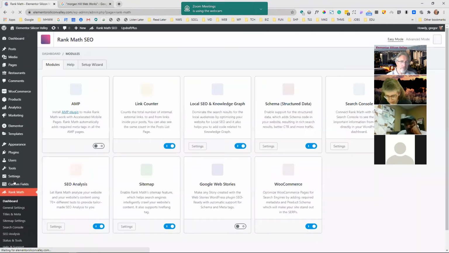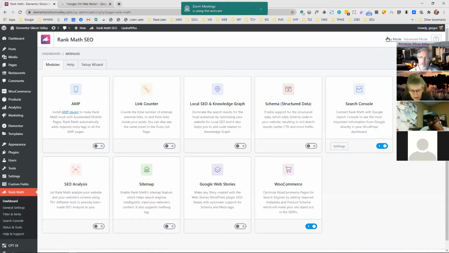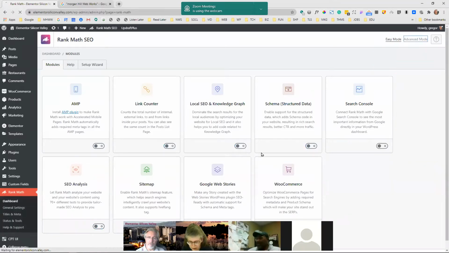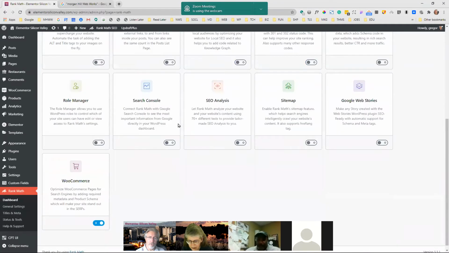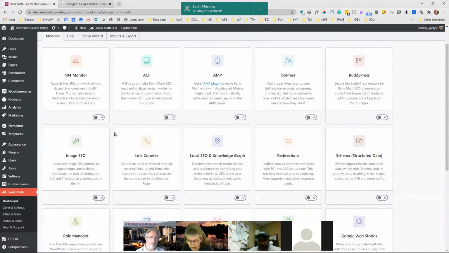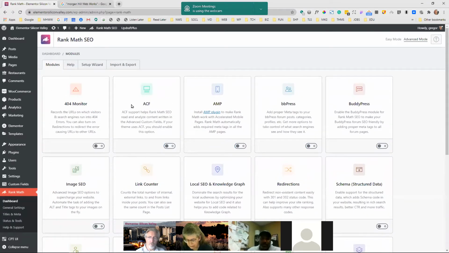And from the dashboard, I have all these optional modules. I'm going to disable them all right now. We'll hit them one by one. There's also the advanced mode, which shows more advanced modules that are available. And you can turn these on or off as you need them. So we'll go through them one by one.